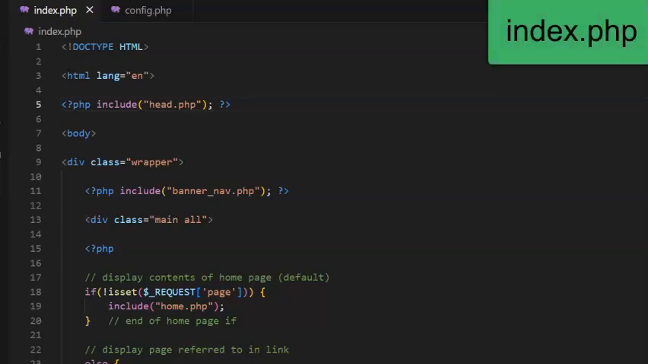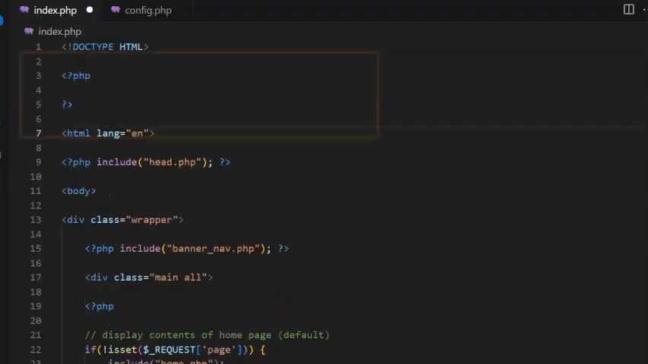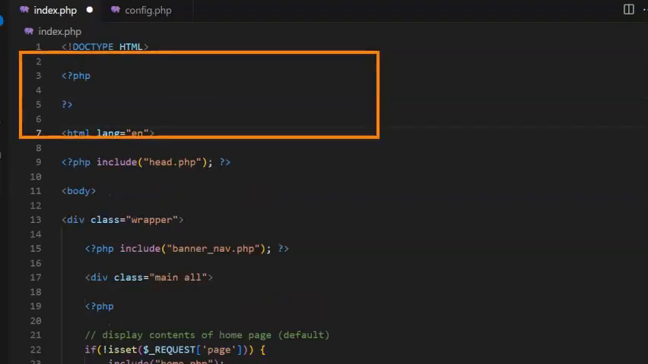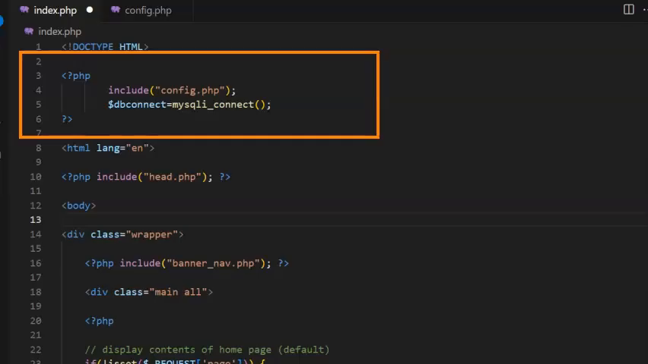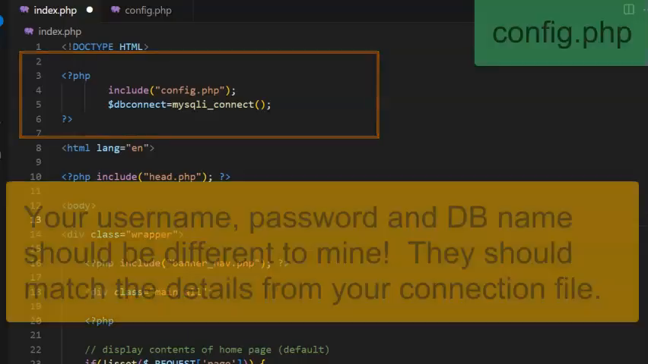The next step is to connect our website to our database. Go into index.php and open and close a PHP tag underneath the doctype declaration. Inside the PHP tag, include the config file, then set up a variable called dbconnect and use mysql_connect to connect your database and your website.